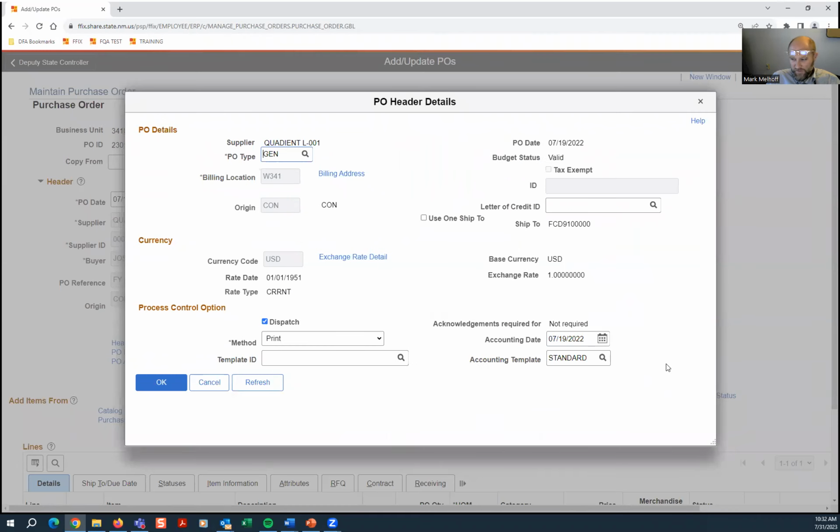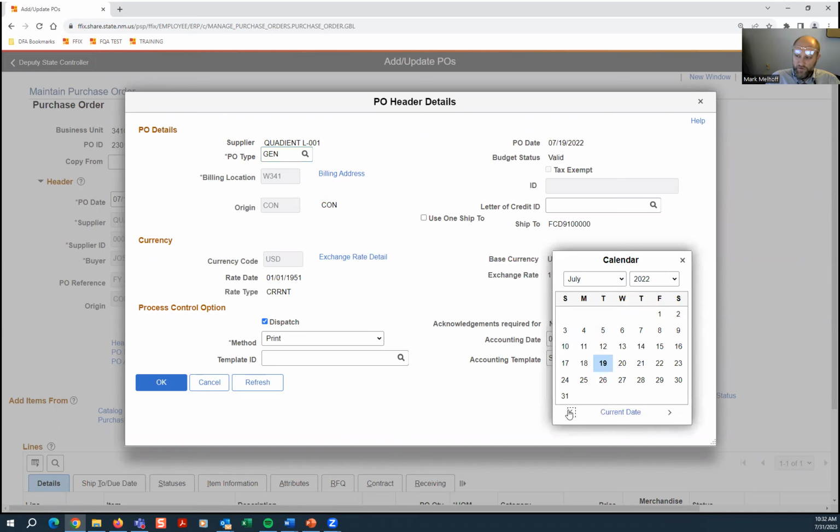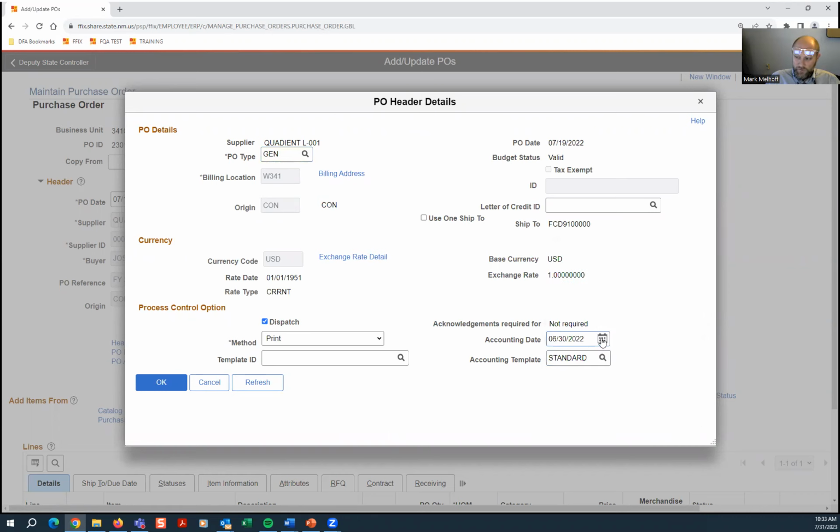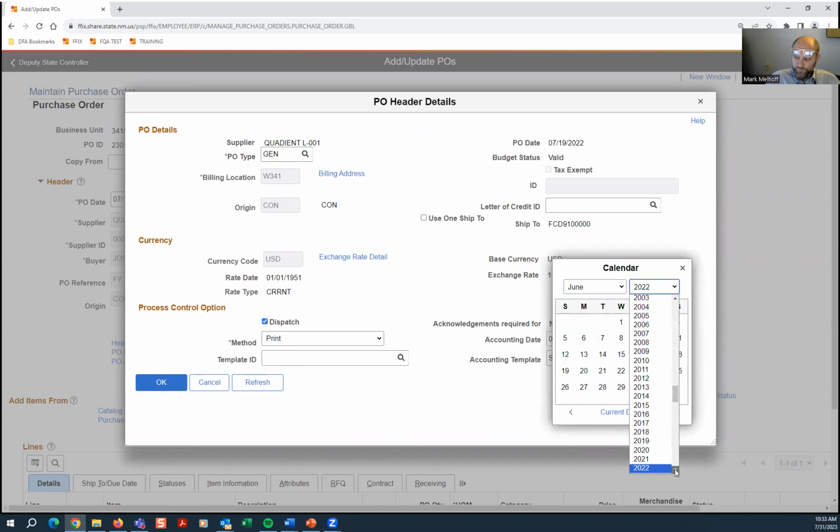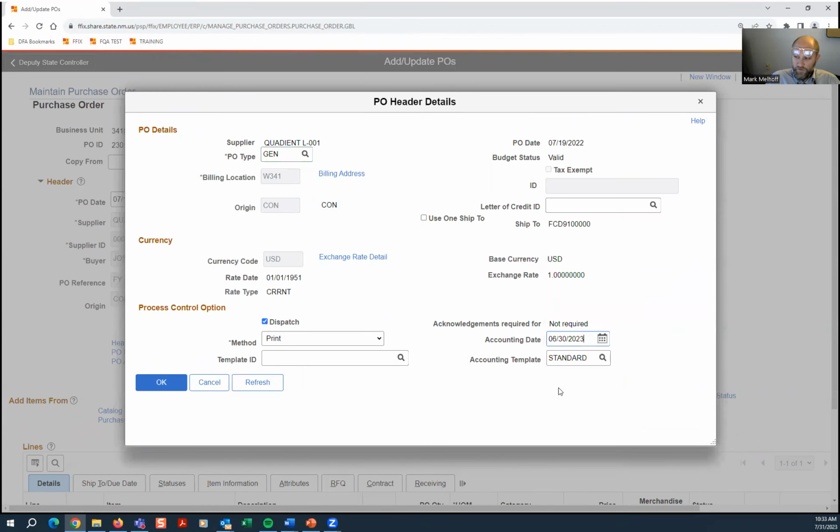When that pops up, you can see the accounting date down here on the right-hand side. If you're doing this throughout the same fiscal year, you can just use a current date. But since this PO is a fiscal year 23 PO with the fiscal year 23 funding stream, we need to keep the accounting and the budget dates all in the same fiscal year, so the system doesn't have any craziness. So you want to change this to June 30th, 2023. That period is still open for a couple more weeks. So you want to put it in that period.